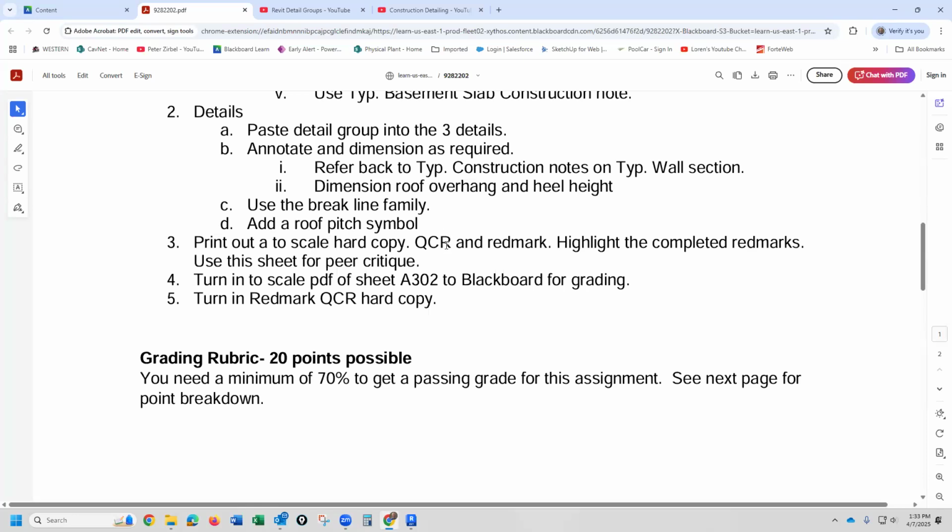And then you're going to quality control review and red mark it. And this is like what happens in an office. Once you do your red marks, you're going to use a highlighter or cross them out. And you're going to turn in that QCR sheet as part of this assignment. And we're also going to do a peer critique in one of the later classes this week. So at the end of this project, you're going to turn in the PDF of sheet A302 once it's all done to Blackboard. And you're going to give me the red mark QCR hard copy.